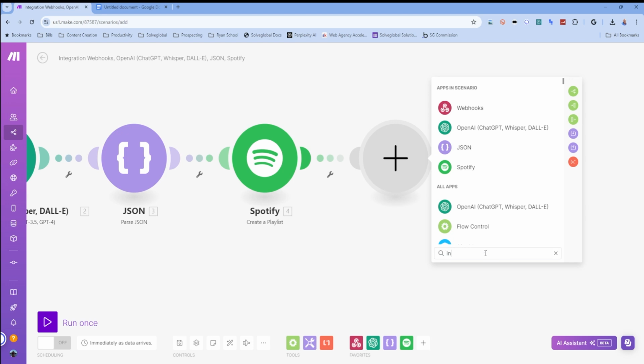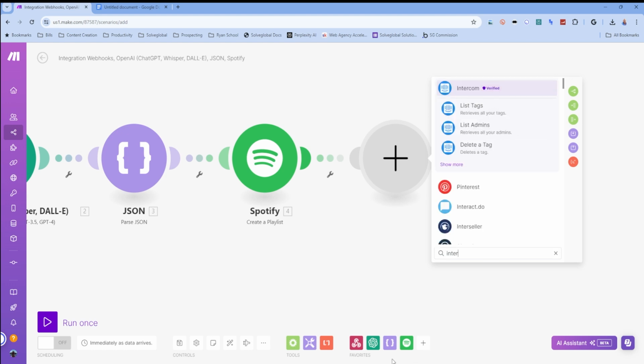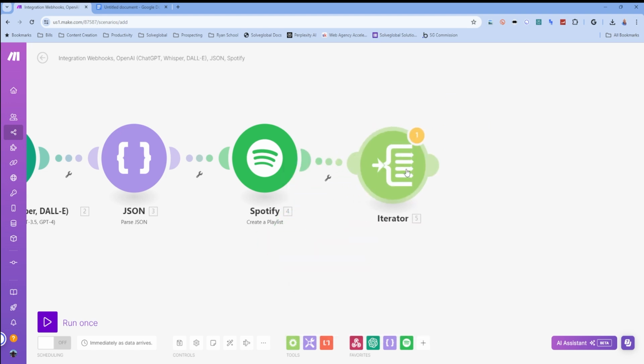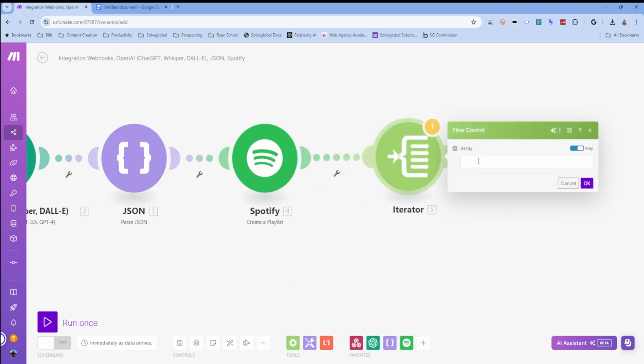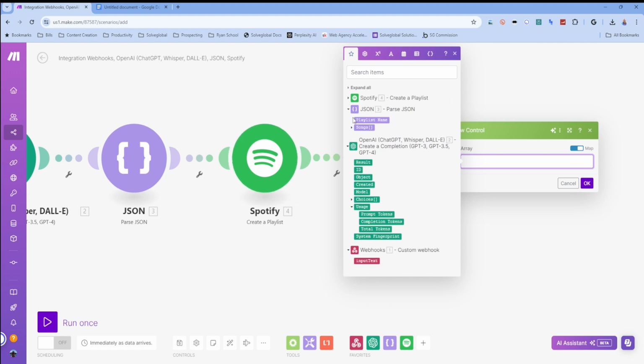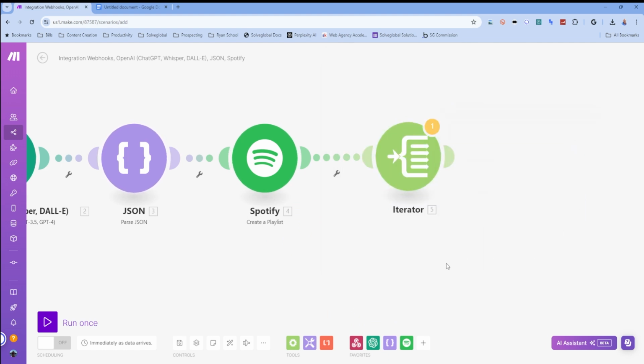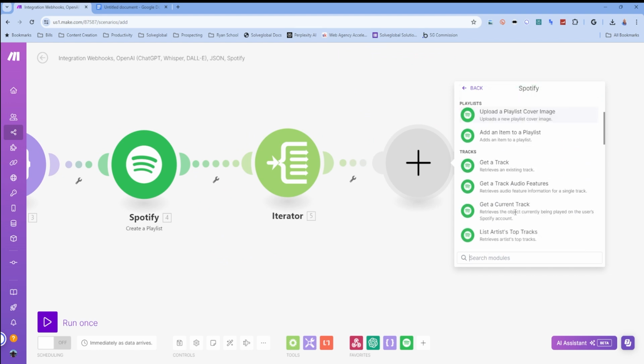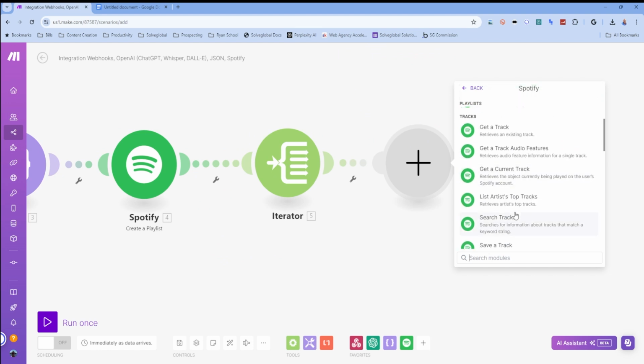So we need an iterator module, which actually is going to be flow control iterator. I'm going to put that right here. The iterator array is going to be songs, right? We're going to get that from here. It's going to be songs. Okay. In here, we're going to put another Spotify module, and we are going to search a track.